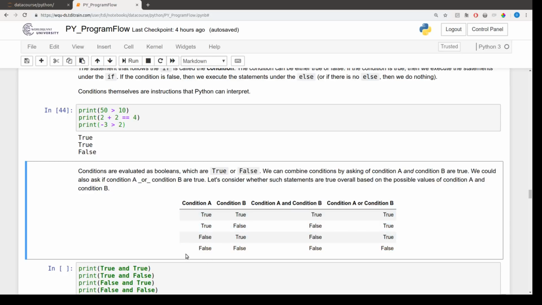Here, this truth table shows how these conditions combine under the and or operations. But of course, essentially, the and or operations operate exactly as they do in plain spoken language.